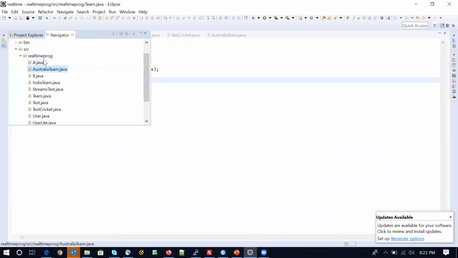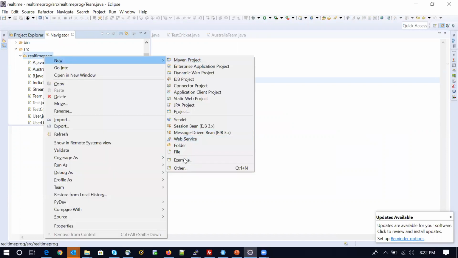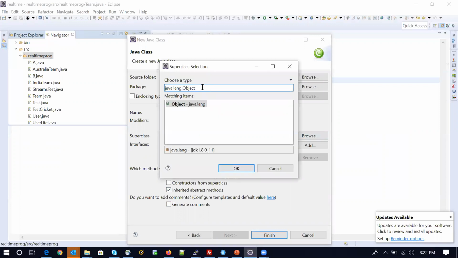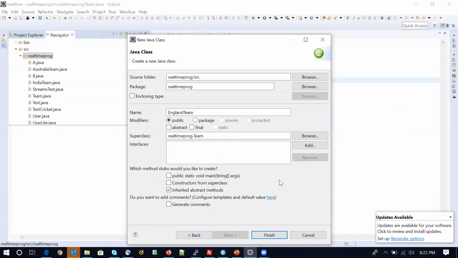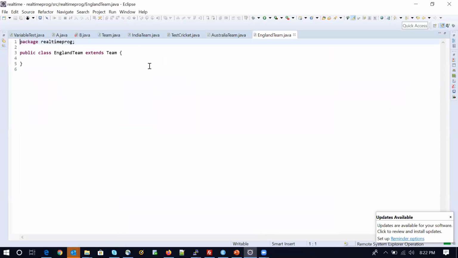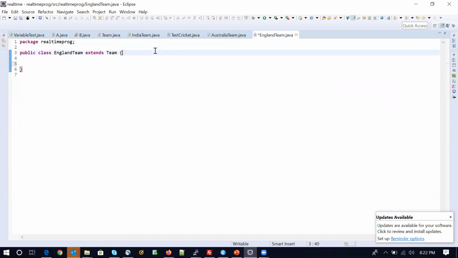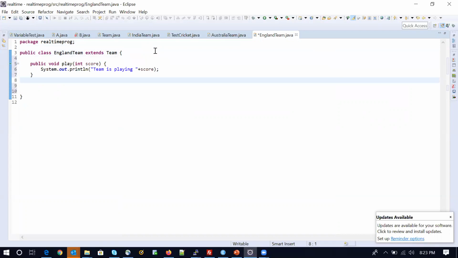Now let's create one more child. Let us take the England team. Now the England team also wants to register with the team. So the England team should become a child of the team. Now if you try to see here, the England team also wants to override the parent class method because all are playing. So we should use the same signature as that of the parent. Fine. Now who is playing here? The England team is playing.